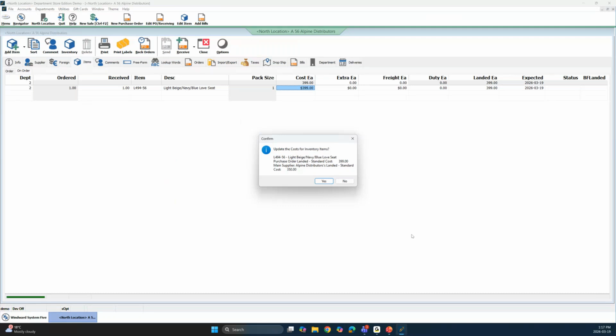And what this does is this will prompt the user to update the cost for inventory item because it sees a change. Do you want to update the standard cost because this is now your new cost from your vendor? Or is this a one-time thing because it was shipped expedited or something like that? So that's the decision that's made. And with that, I say yes, it's going to update the standard cost.